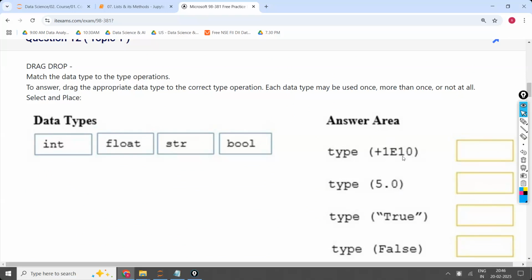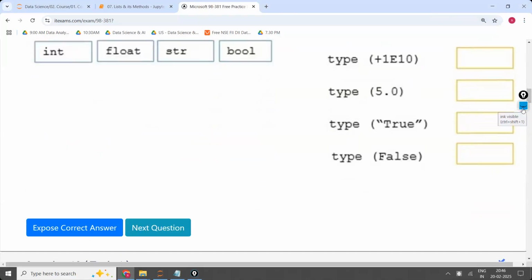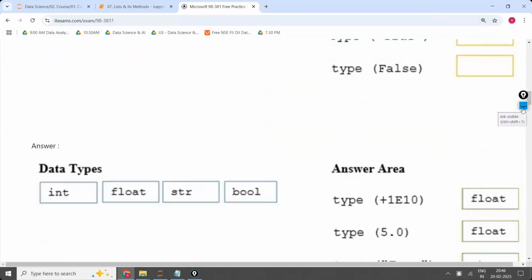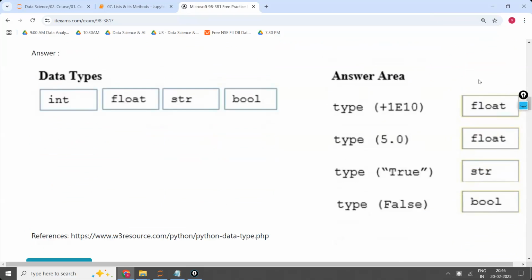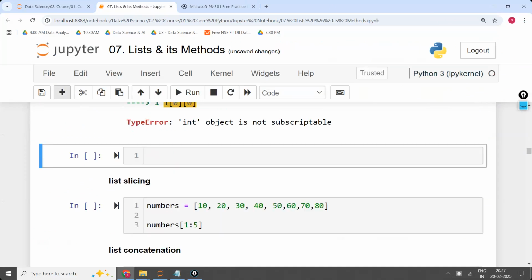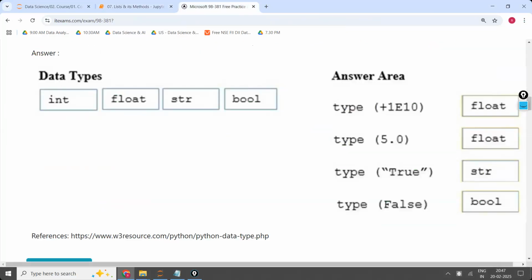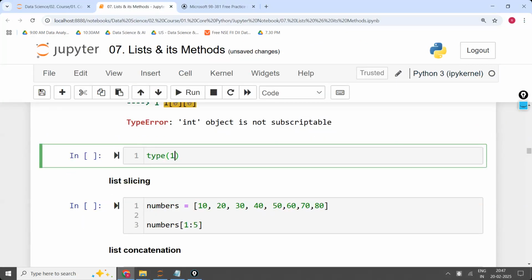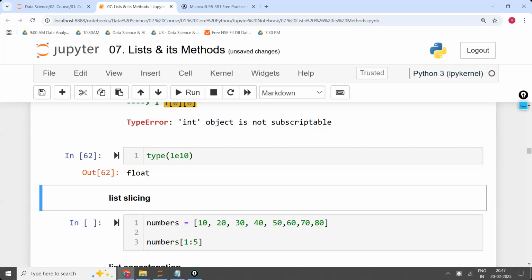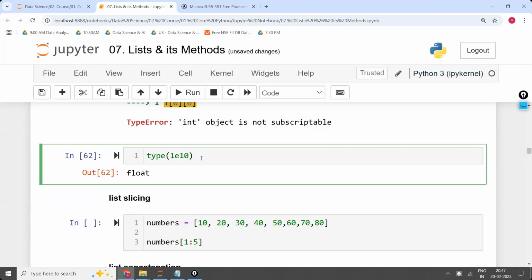E power 10 means 1 into 10 to the power of 10. That is nothing but the value of e power 10, which is nothing but int type. So for the first one, what output are you going to get? Just a minute, I'll show you here. What is the type of the expression plus 1e10? It is going to give the output as float.